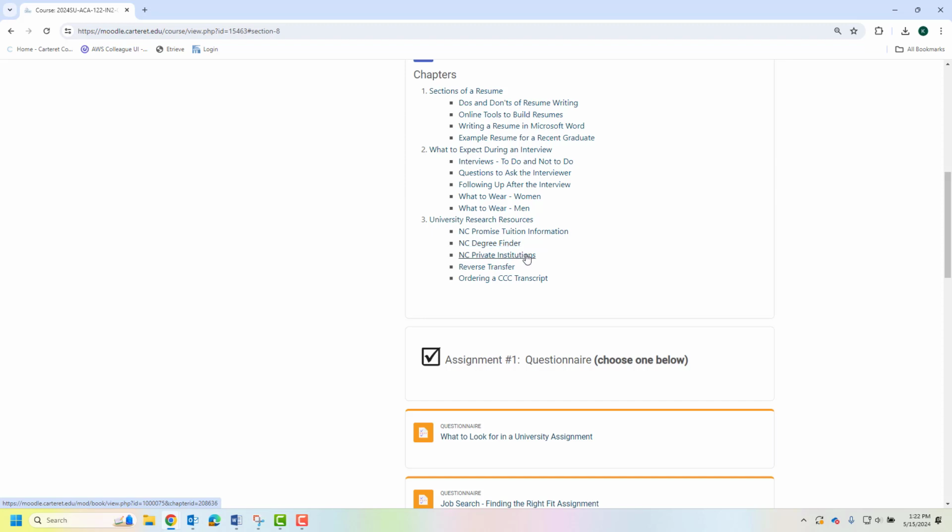This is going to give you a link to all the private institutions. This link is going to give you information about reverse transfer. So what that means is if you don't complete your degree with Carteret, but then you go into the university level, you can then transfer those credits back to Carteret to then earn your associate's degree. And for all of you, when the time comes and you're ready to order your transcript, this is going to give you the link to do so.